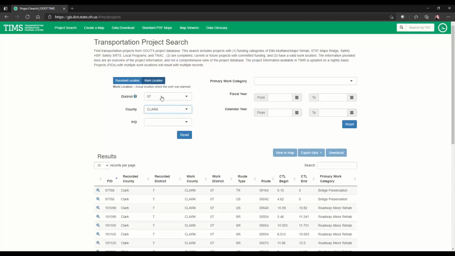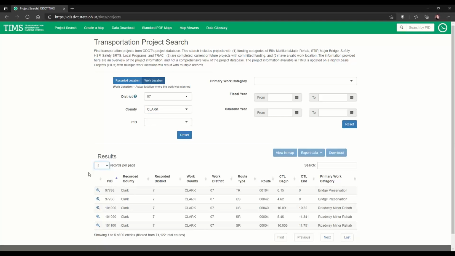So a lot of the filters throughout TIMS are going to work together. And if I would have picked District 7 first, the county list would be filtered to the counties only in District 7. And you can see as I'm setting these filters, the results table is refreshing automatically so that everything will fit onto the screen. I'm going to change the number of records I view at once to just 5 so that you can see this at the bottom.